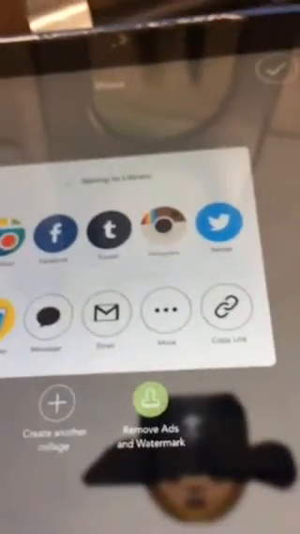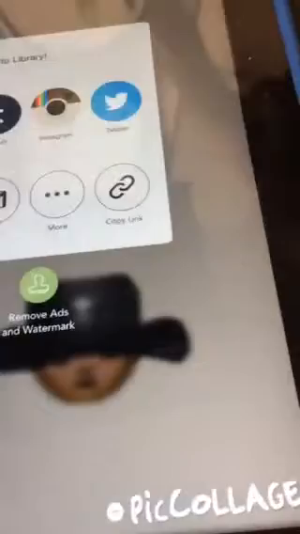Arr! So I've got my shiver and I've got my pirate. I'm going to go right here and save it to my camera roll. And yes, you can do this on Android too. Now, what I'm about to show you next, a lot of people don't know how to do this on iPad, and I'm going to show you here.